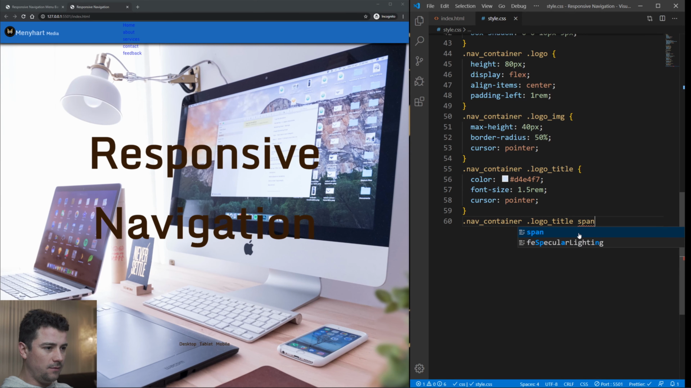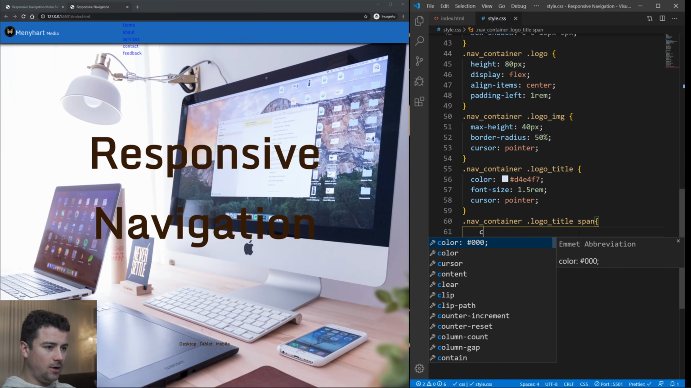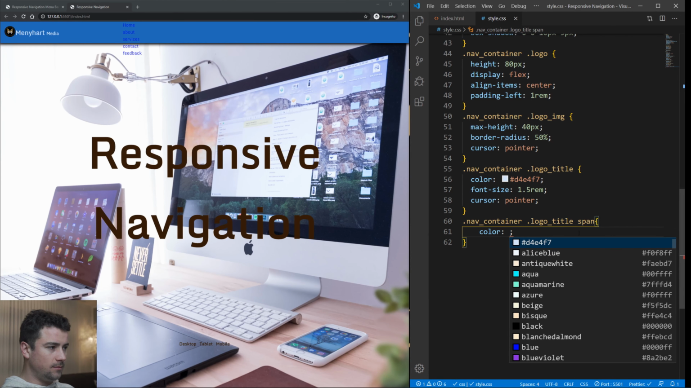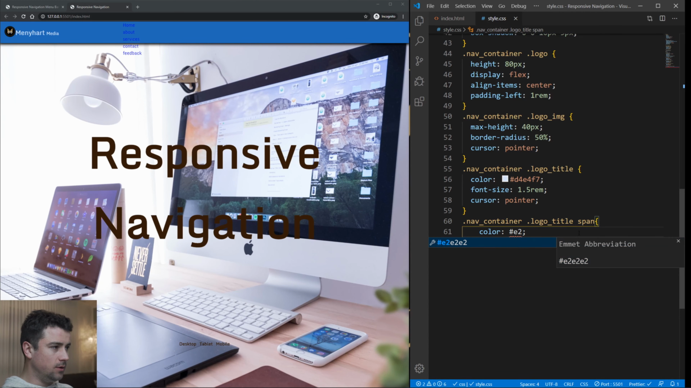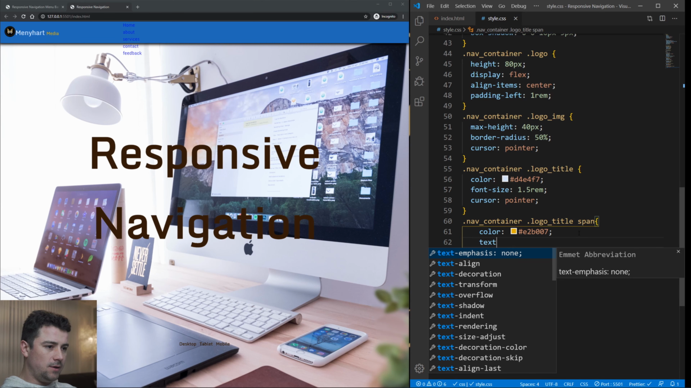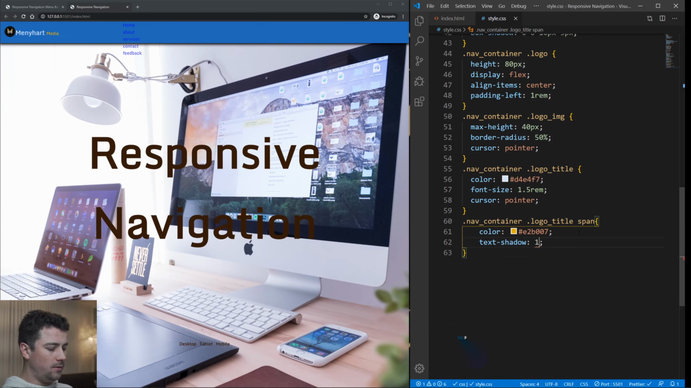Now we're going to take care of the span, at least within this. And we change the color of the span to a hash of E2B007. And in order for this to pop up just a little bit, I will give it a text shadow of 1 pixel, 1 pixel, 2 pixels, and the hash of this brownish color. It just pops out just a little bit with this text shadow.